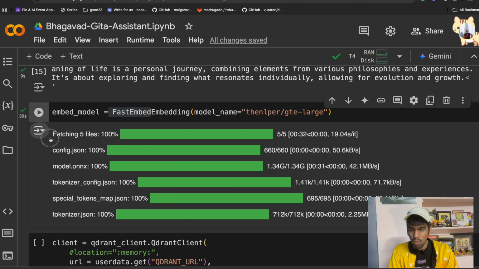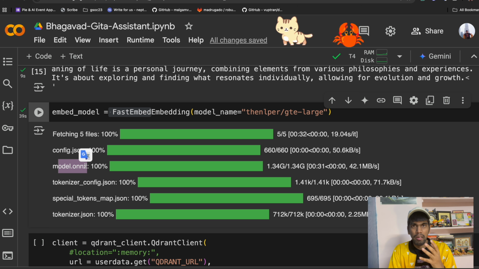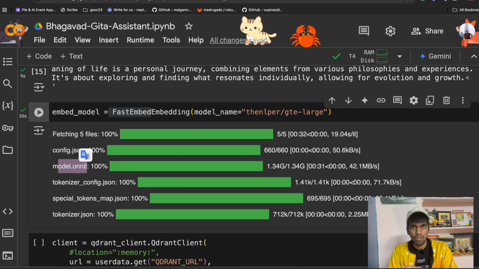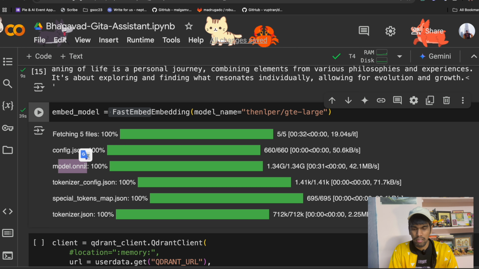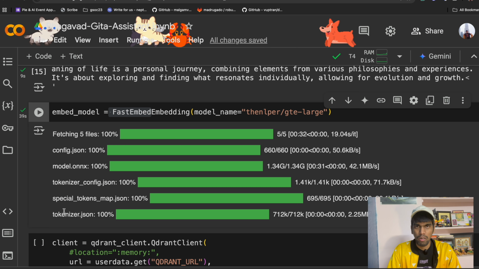As you can see, it is downloading the model weights. It is fetching 5 files, where you have config.json, then you have the ONNX format. This is one of the functionalities of FastEmbed, where it converts your safetensors or PyTorch files into ONNX format. And then you have the tokenizer configuration, special tokens and tokenizer file.